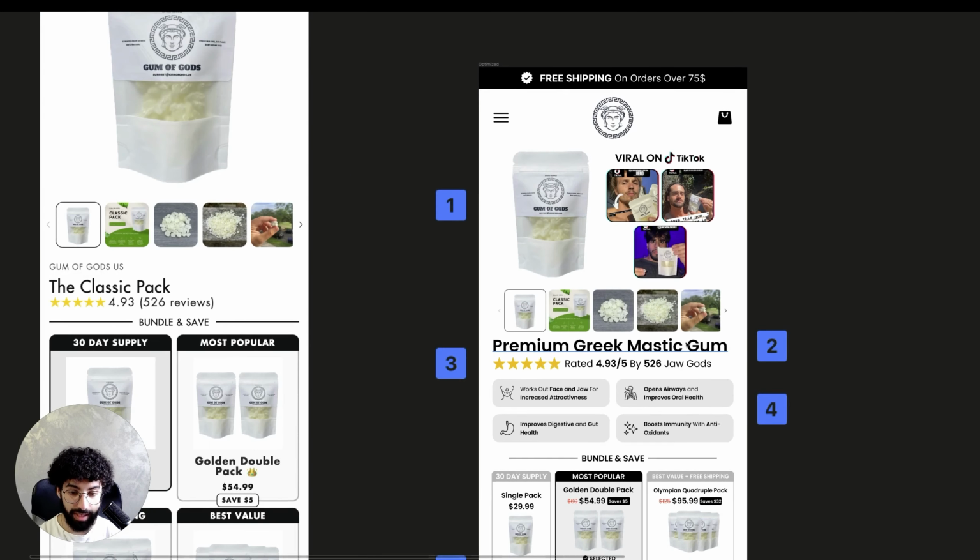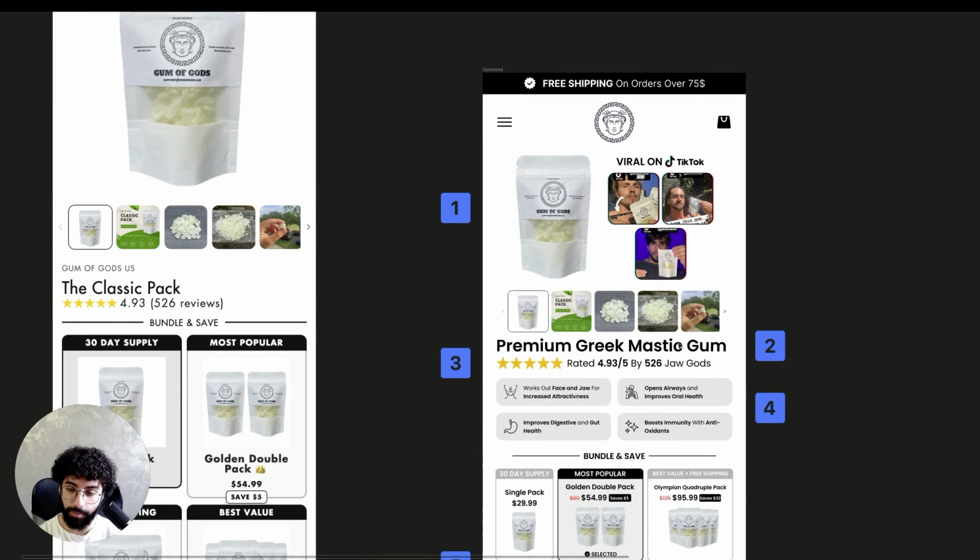Second step here is having a clear headline. So as you can see on the left, on their current situation, they have the classic pack, but the actual product they are marketing is Greek mastic gum. So you need to make that clear with the headline, what it is that you're selling, and it needs to be clear, easily visible, and it needs to be front and center on the page.